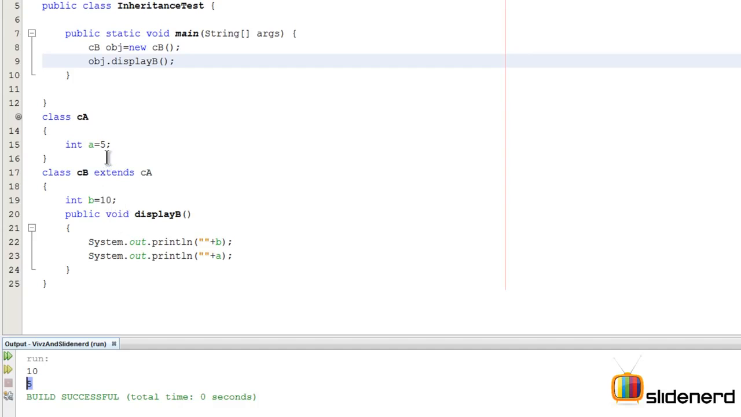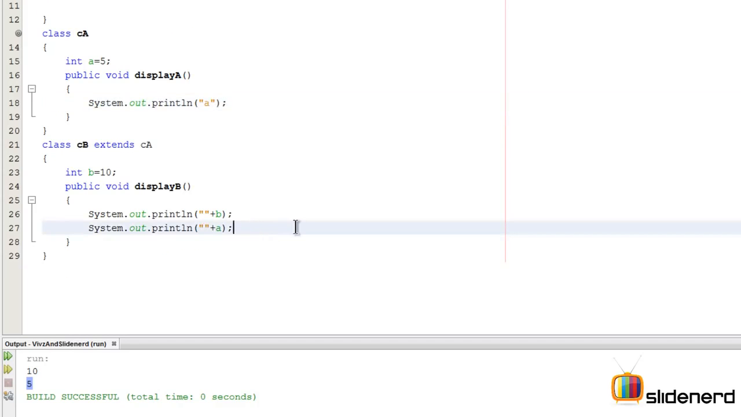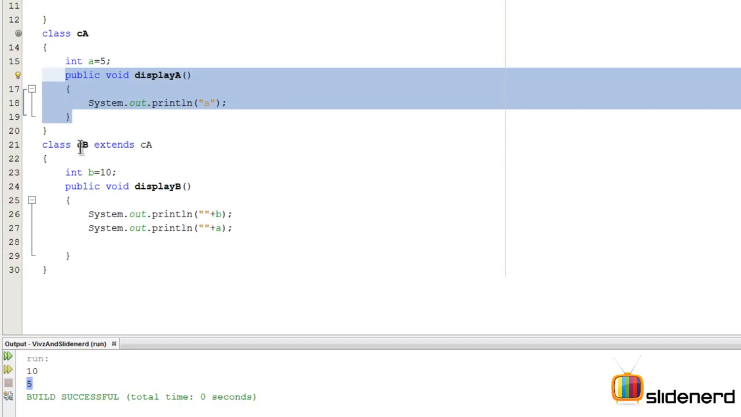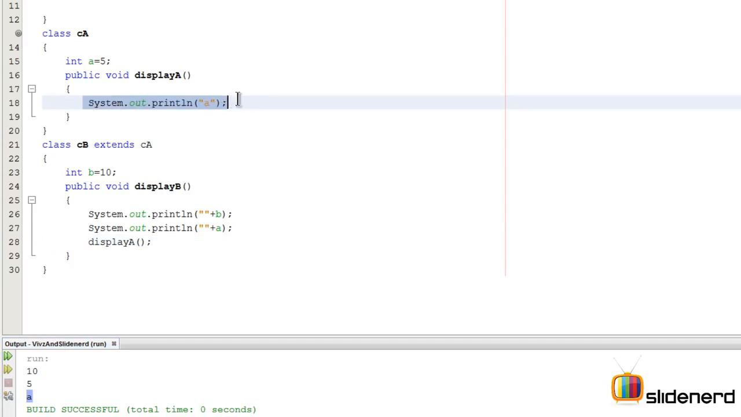Now the same is also true for methods. You can go here inside CA. Let's say there's a method called public void displayA over here. I can also call one of these methods because even the methods are copied into my class CB. So I could directly write displayA just like I'm trying to access a method that belongs to the same class. Now if I run this again, you will notice that there is 5 and there is A over here, which is nothing but this statement executed.